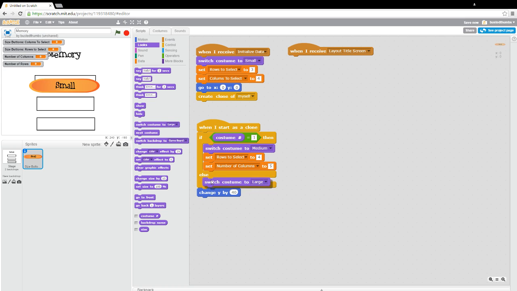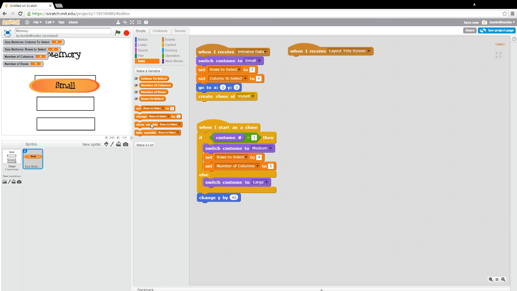Switch costume to large, and set the rows to select, and set the column. Oh, we want columns to select here, right? Columns to select. And what are the numbers that should be here? 5 and 6. 5 and 6. All right. Should we see what this does? All right. Easy enough. Let's get rid of those. We don't need to see those in that window.